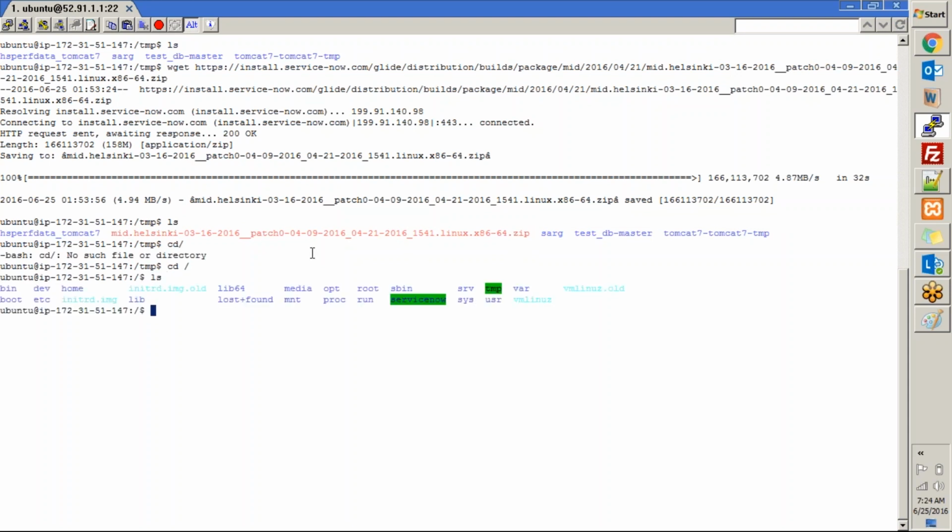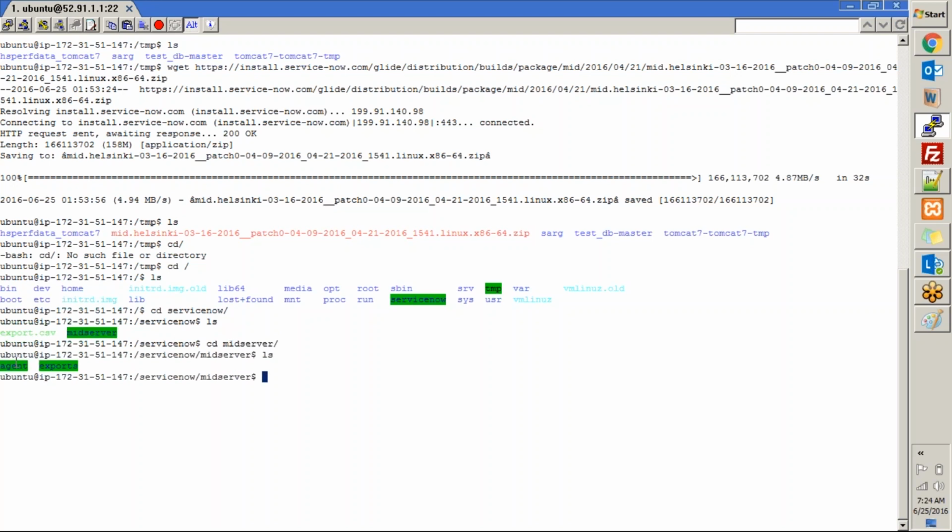For the sake of example, I have already created directories and installed this program on my Linux server. I'll show you how I have done that. I have created the ServiceNow directory, and within it a MID Server folder, and within this MID Server folder I have created one folder, which is agent.